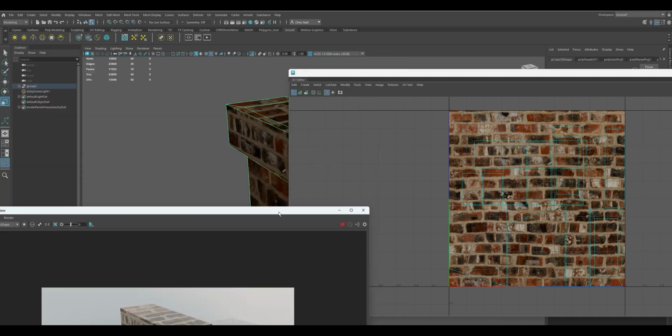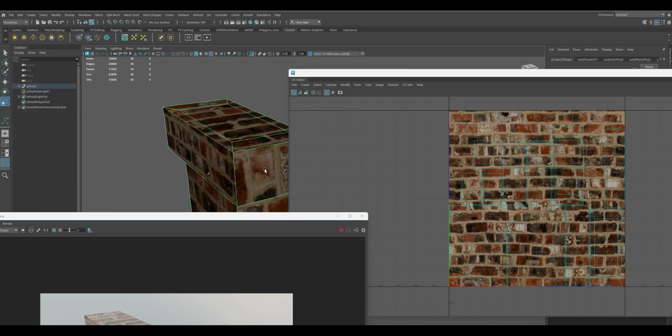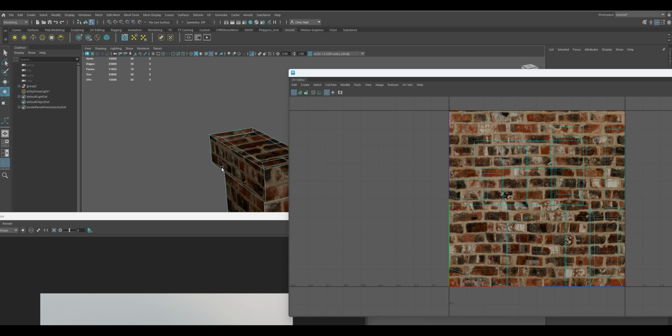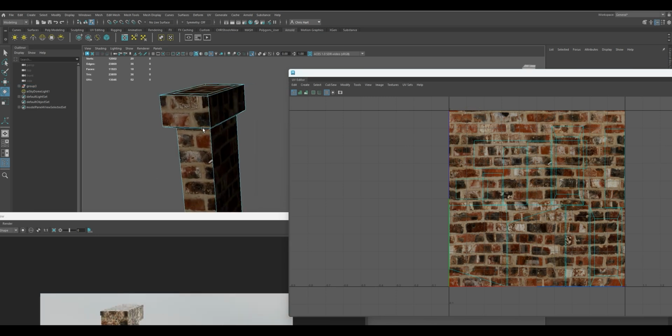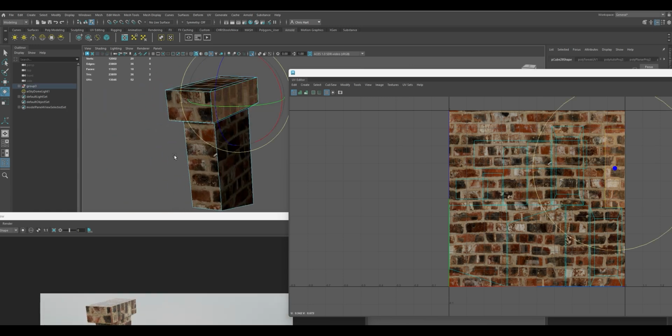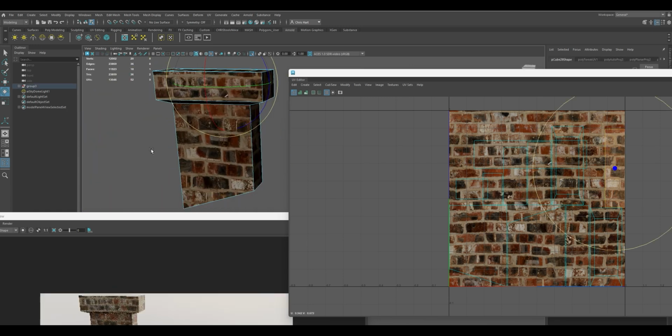So maybe I'm going to fix this one as well. So I'm going to go into UV shell, select this one. Again, I'm going to rotate it, hold down J to snap it to angles, and do it by 90 degrees. And already we're getting something which is fairly okay, really. That one needs sorting, but I think you get the picture.